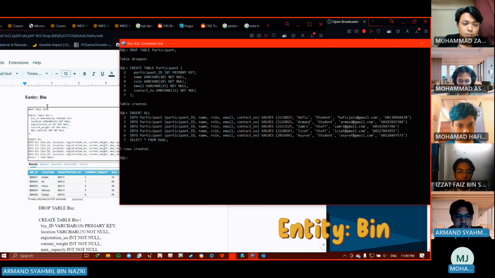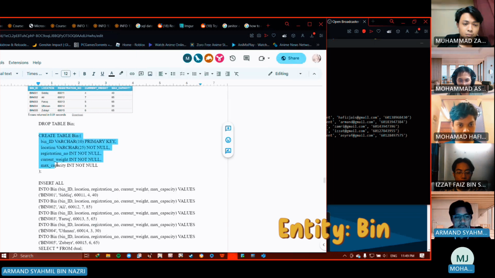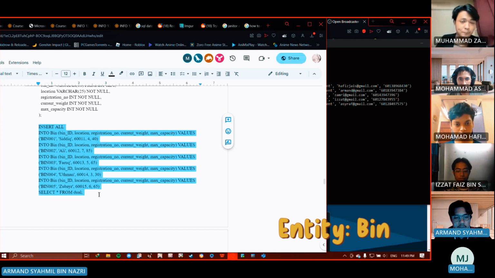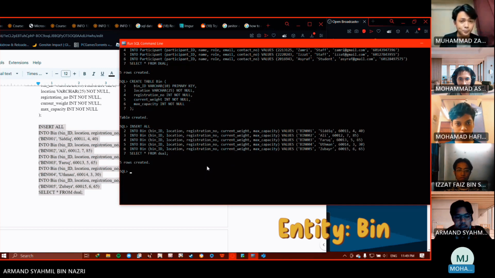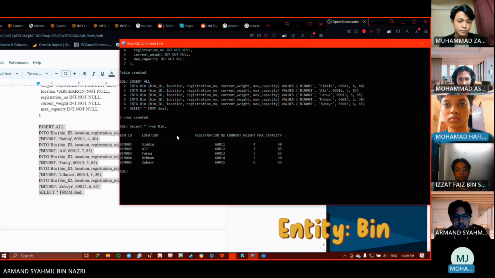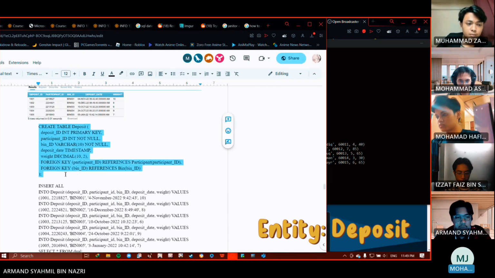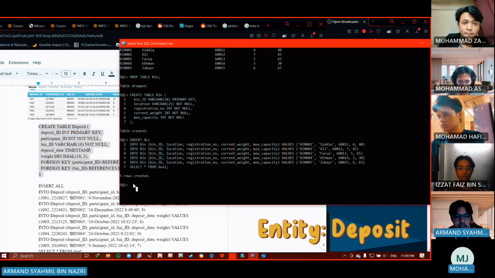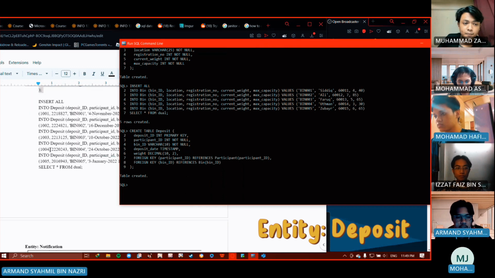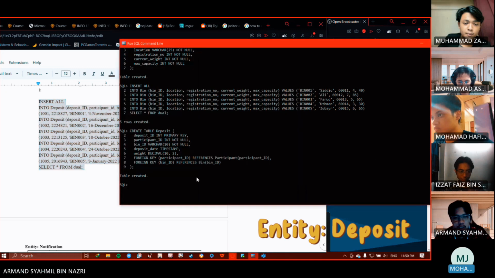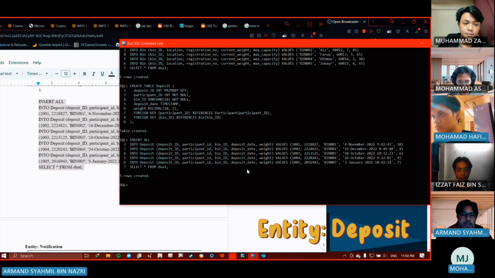For the next entity, the entity bin, we are going to create it, and then we are going to insert the values, then show you that it works. There is the table. The third entity is the deposit. So we create the table using this, and then we insert the values again. Sorry. And once we insert the values, we are going to show it.